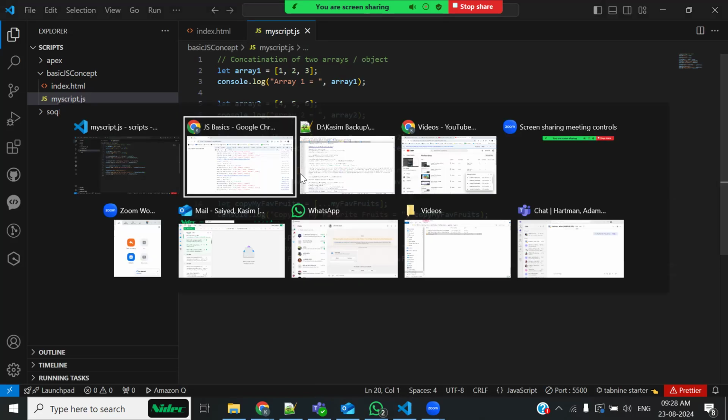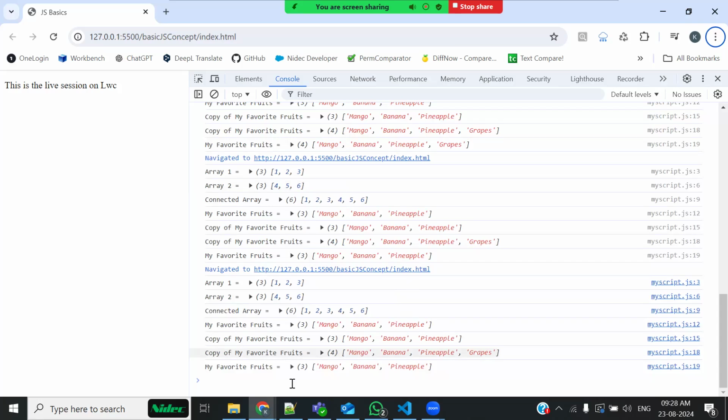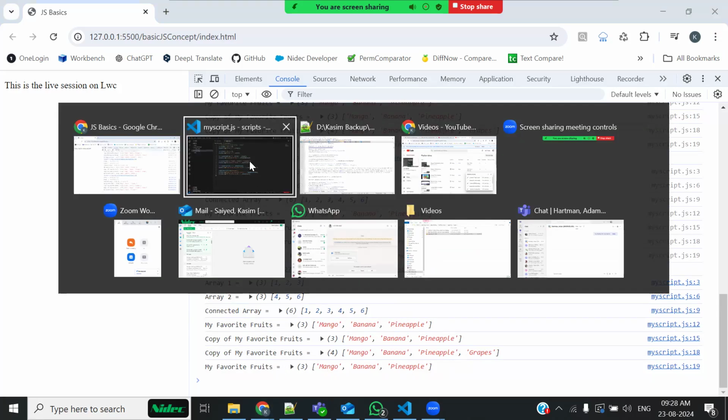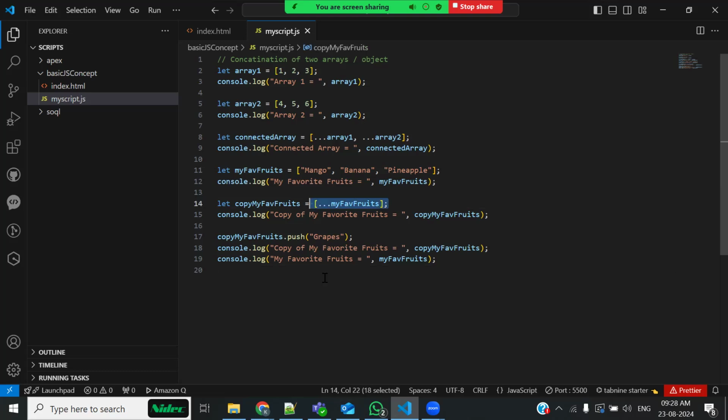Let me now save it and go back to the console.log. So now see the difference. With the help of a spread operator, you haven't copied it directly, you haven't made a deep copy. Prior to this, the statement was written directly, like copy my favorite equals my favorite. This would make a deep copy. Now with the spread operator, you did something called a shallow copy.